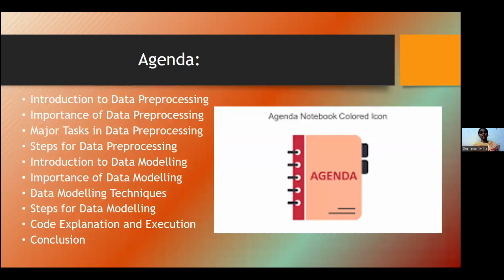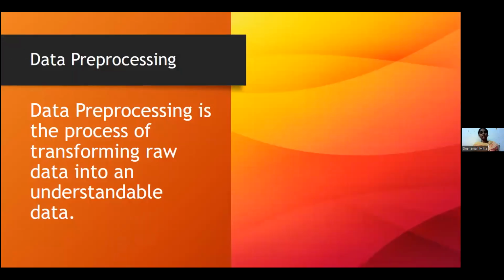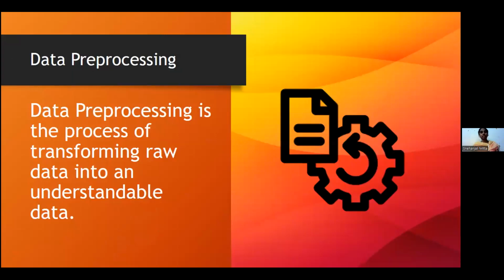Data preprocessing is the process of transforming raw data into understandable data. The data will not be in a formatted way. There will be missing values and other incorrect values. We need to process the data before applying any machine learning model.